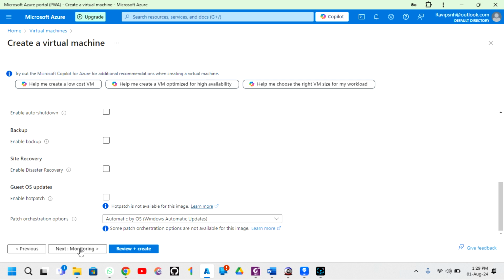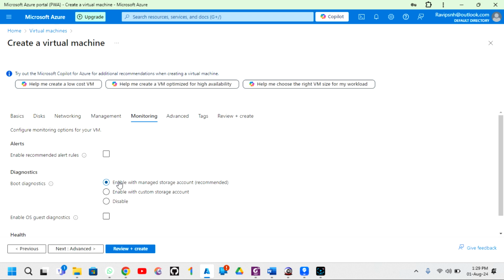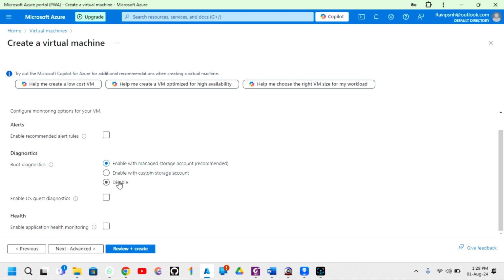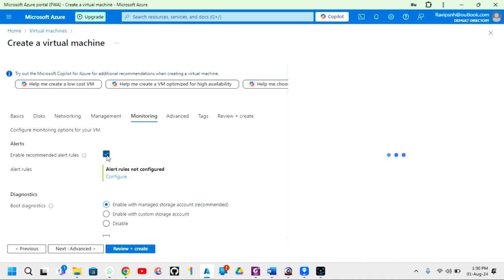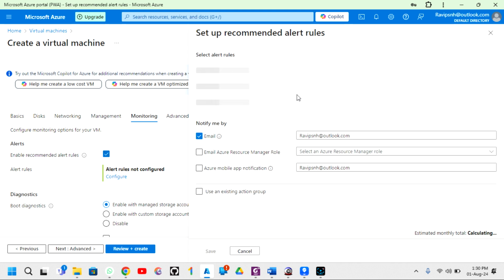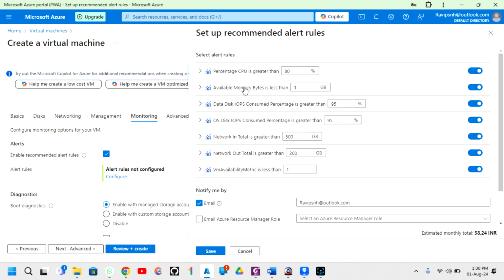Next, monitoring. This monitoring part is very simple. Three options are there: alerts, diagnostics, and health. What is meant by that? Alerts means that if you configure alert rules, whenever CPU percentage is greater than a set value, you will get notified via email. The same for disk usage, memory bytes, and all these things. Whenever this crosses your threshold, you will be notified via email at the specified email IDs. That is the usage of the alert option.